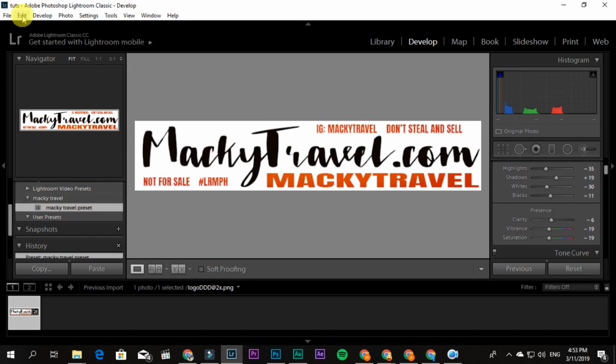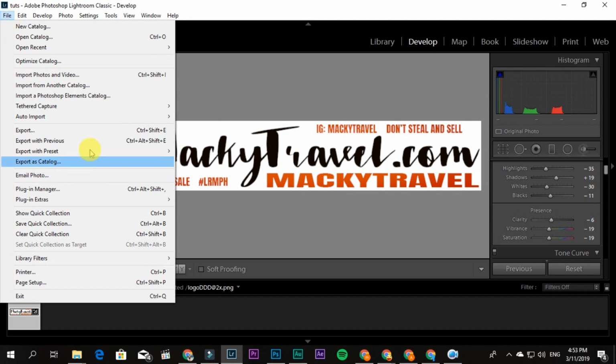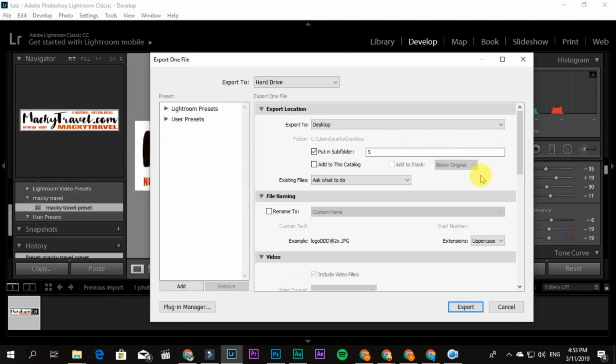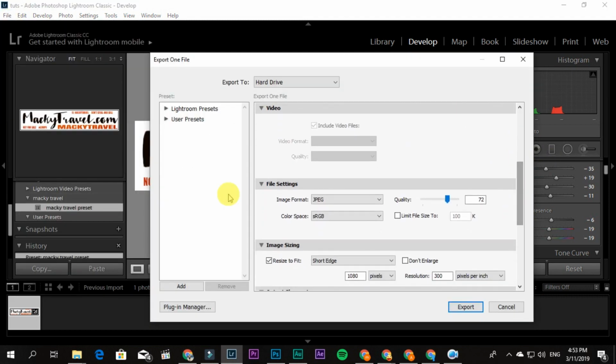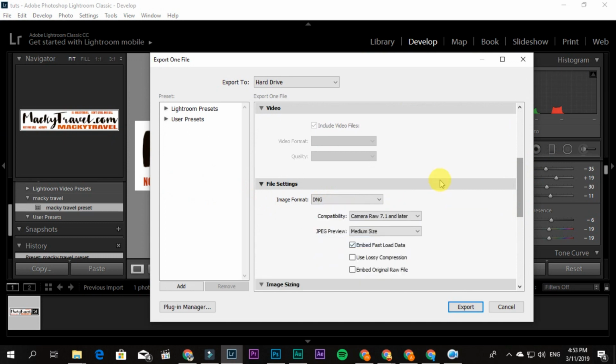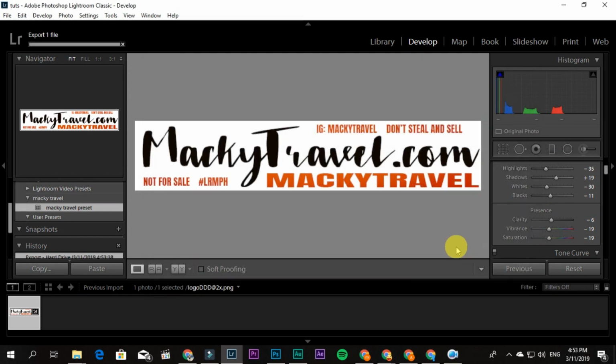Tapos punta ka lang dito sa file and then click export. And then change this image format sa DNG. And camera raw 7.5 and later. And then export mo na. So yun lang, ganun lang simple.